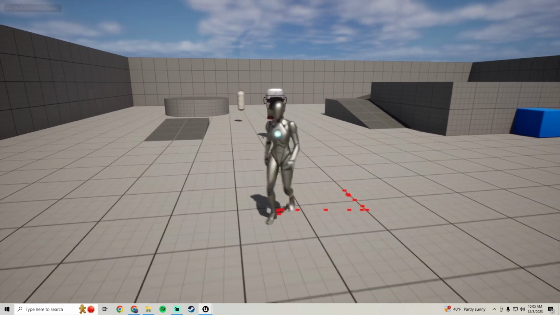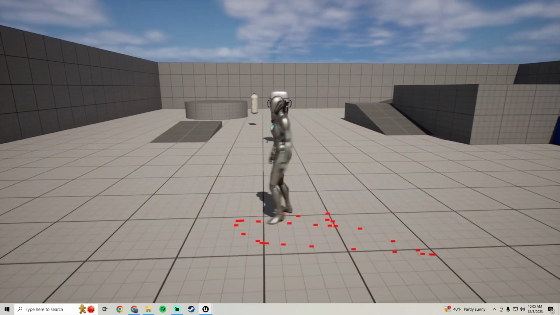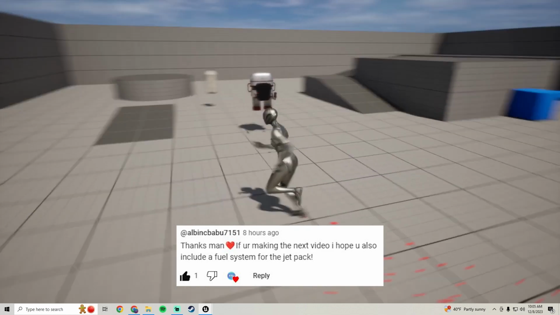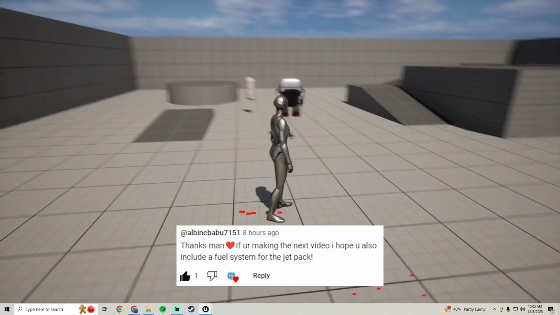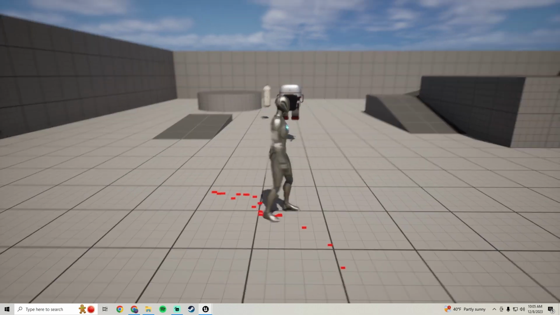Yo, what is up? So in this tutorial, we're gonna be doing another little request. It was requested that we add a fuel system to our jetpack system, so that's what we're gonna do. This is what we got.